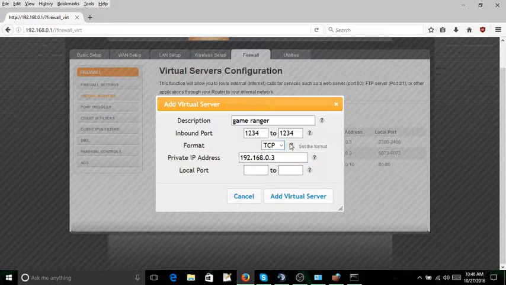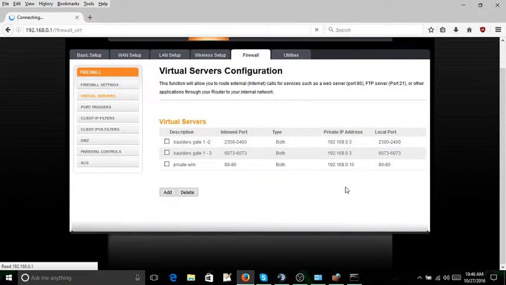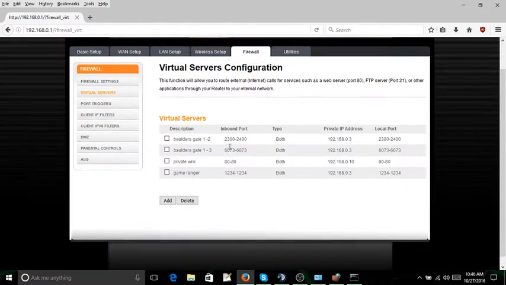For format, it's asking what protocol. If you don't know, you can set it to both. That's fine. I'd imagine most people watching this would be doing games anyway, and a lot of times you need both. As a note, depending on the router configuration, you can specify ranges, which is useful for a number of things. Like once this actually adds, I can show you.